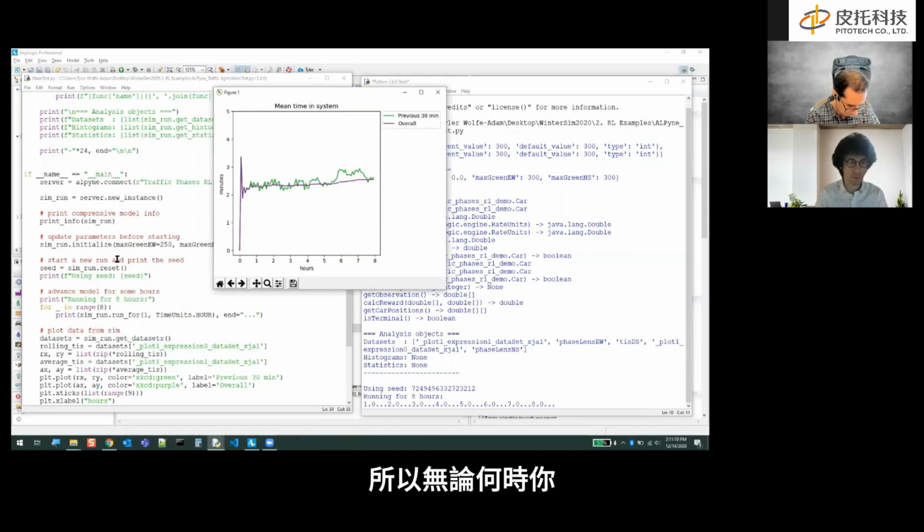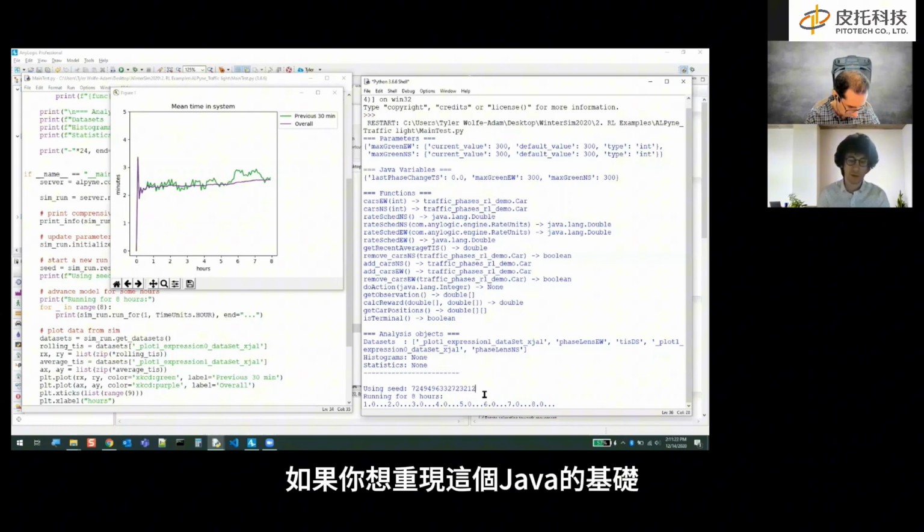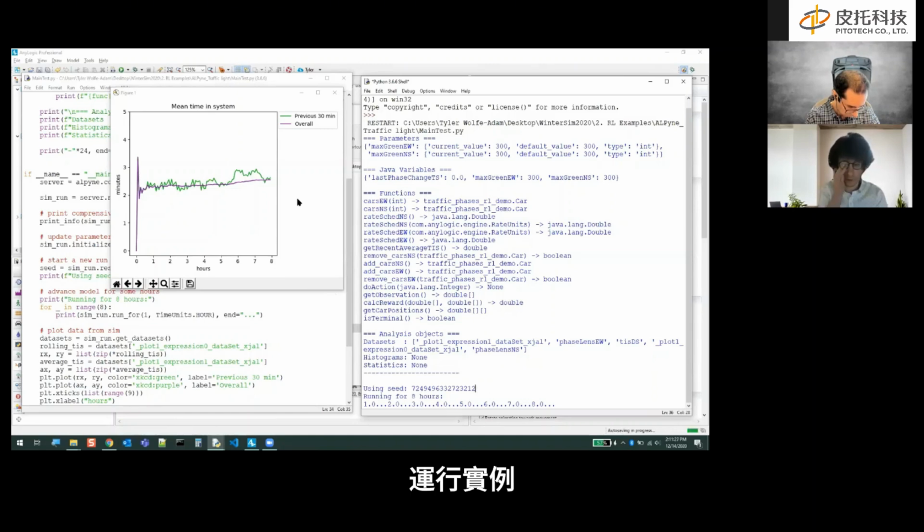Whenever you decide to reset the run, if you're using a random seed, this prints it out for you. This is useful because the server itself, which is running behind the scenes, is Java-based. If you wanted to recreate this instance of the run, you could just paste the seed into your AnyLogic simulation environment, or the development environment, and have these same results.